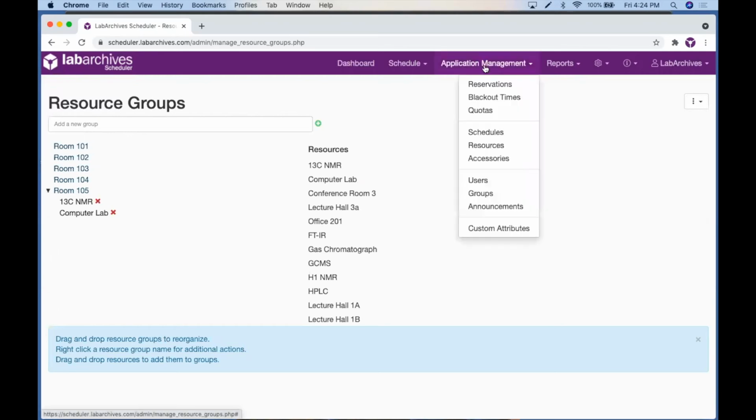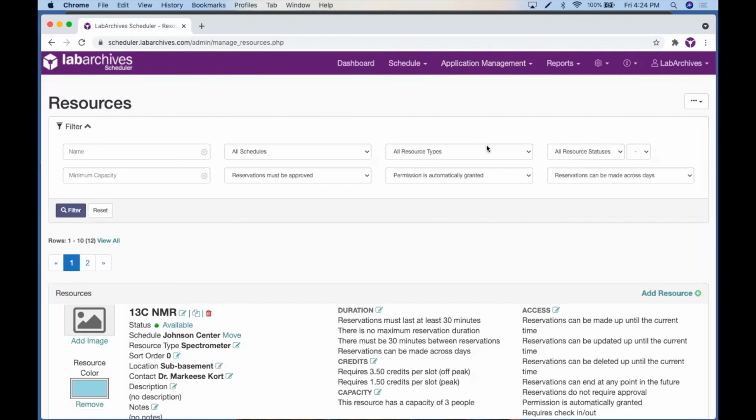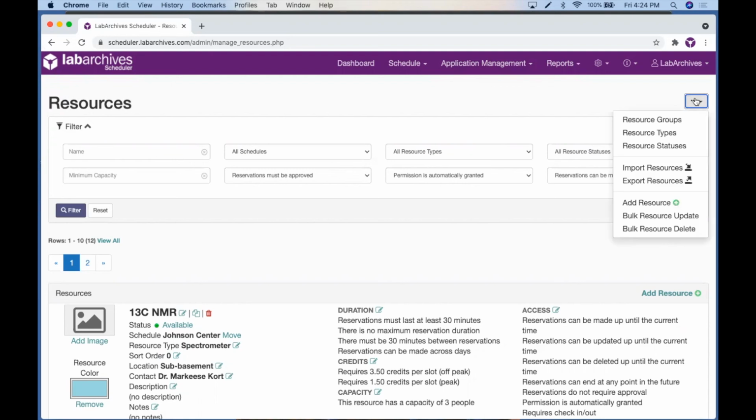Back to resources. To change the settings of many resources at once, click the triple dot icon and then select either bulk resource update or bulk resource delete. Here is where you can configure the resource settings for multiple resources at once.